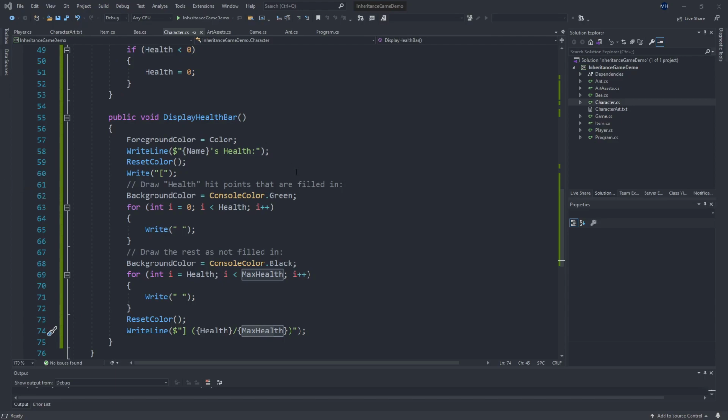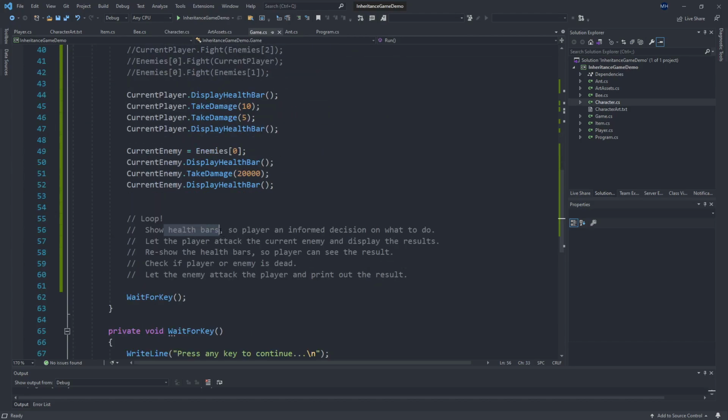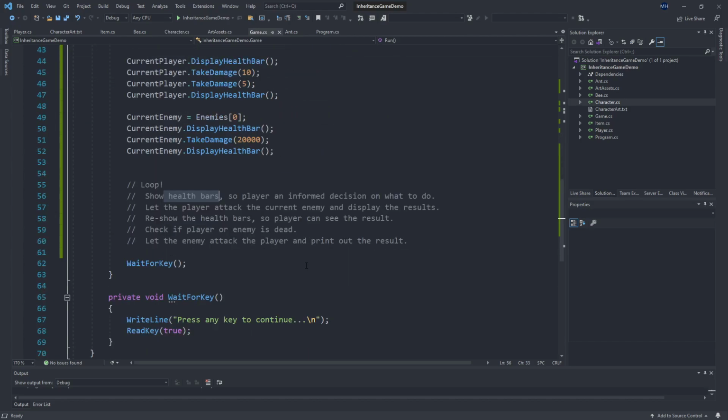Okay, I don't know about you, but that feels much better in terms of the user interface. I tend to be a visual person, so getting something in here feels good. Now we can move on. We've got the health bars. We've got the ability to take damage. We can start implementing the fight logic.